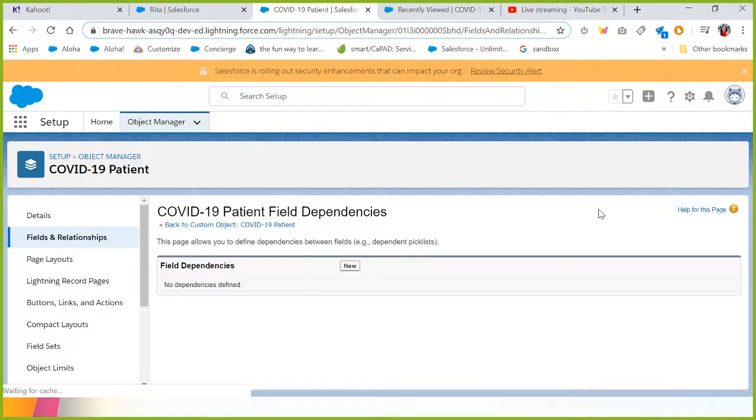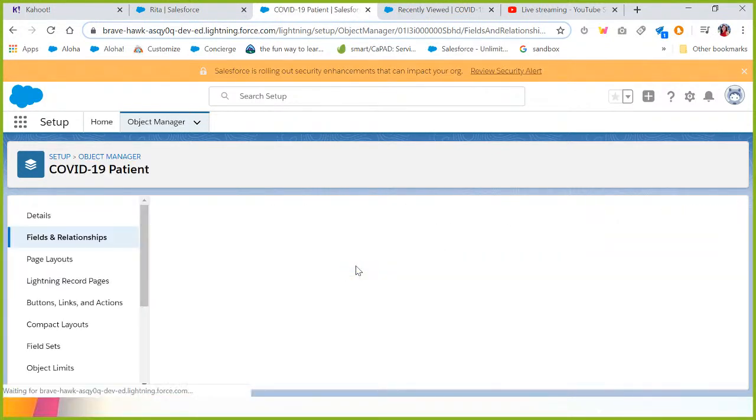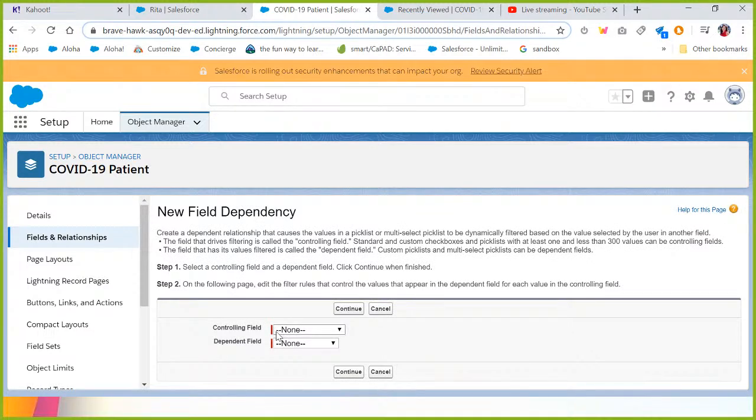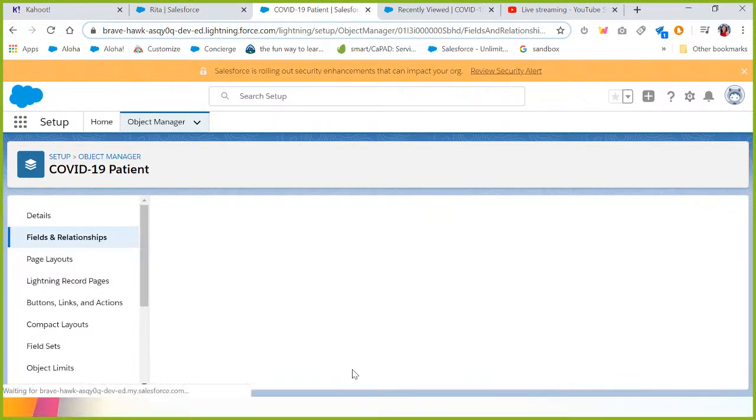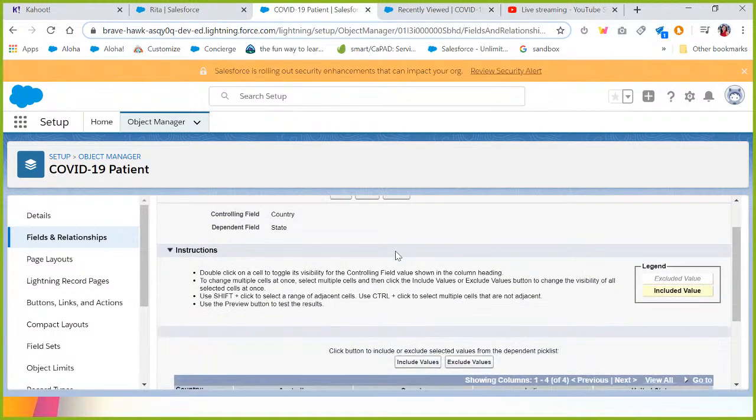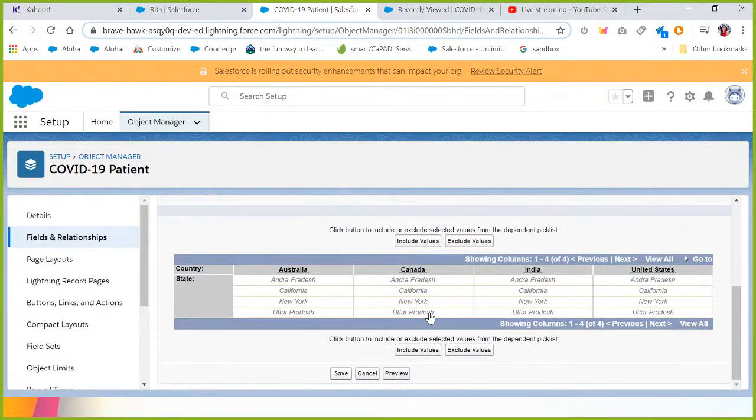Now we click on the field dependencies. We click on new here. So this is something important, guys. You see the controlling field which controls the values. So we see country here, and for the dependent picklist, we say state here, and we go to continue. So you see here there are four countries. Now if I want to choose Andhra and Uttar Pradesh, I can include the values. So see, this is how it comes.